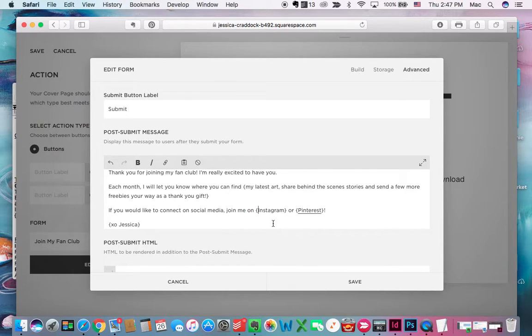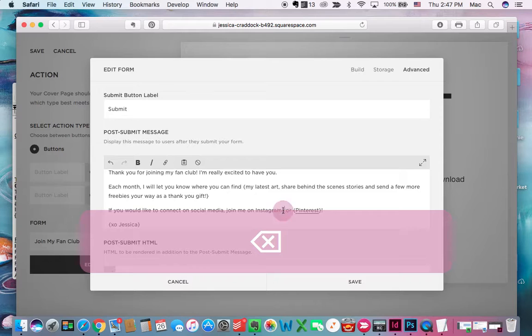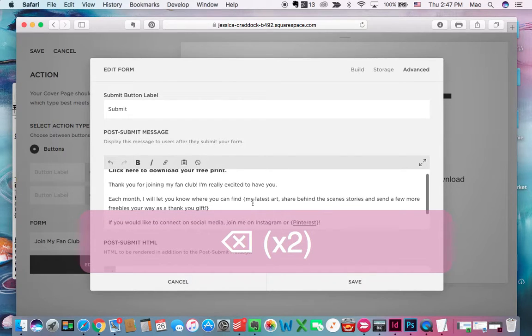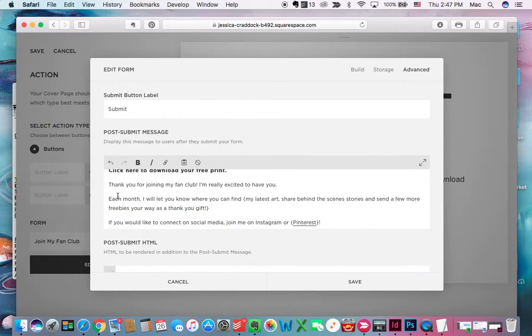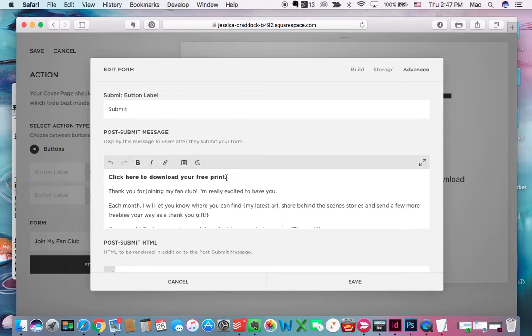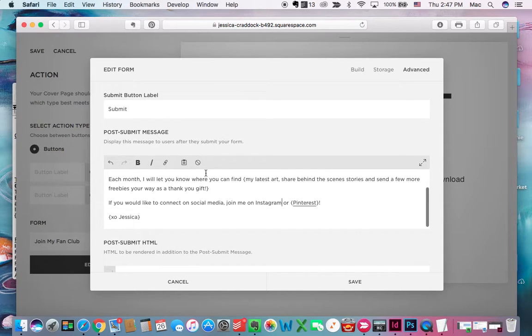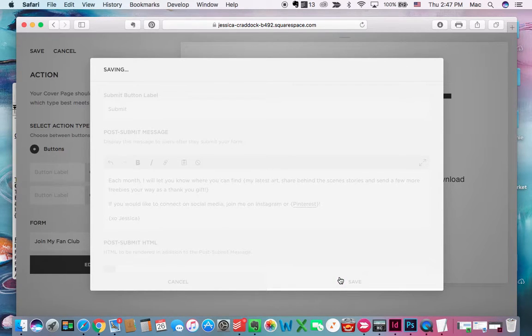I just put these little markers here so you know to add links or change text. Like here, each month I will let you know where you can find, and then you're going to put what you're going to be emailing them here. You can steal what I wrote or make up your own. We're going to come back and add this in a little bit. Obviously, change your name. Hit save.